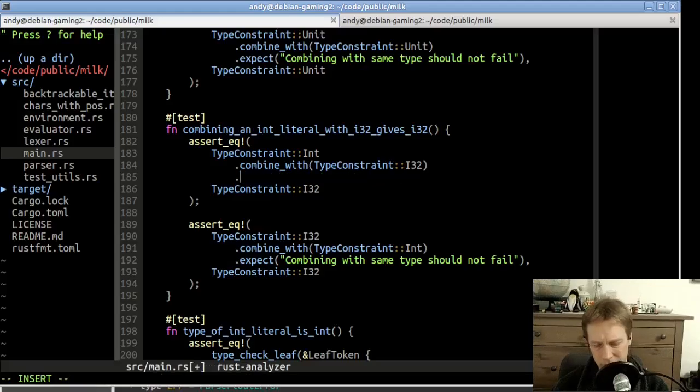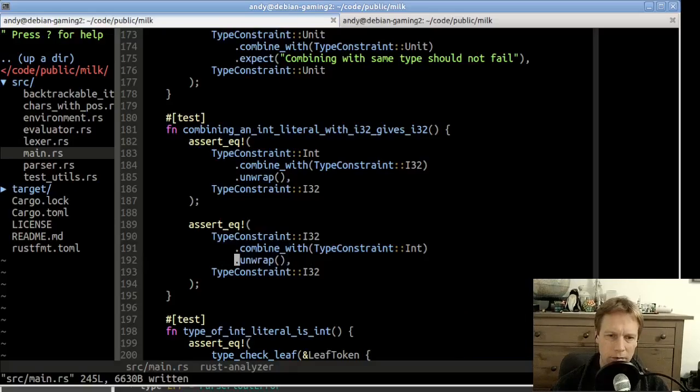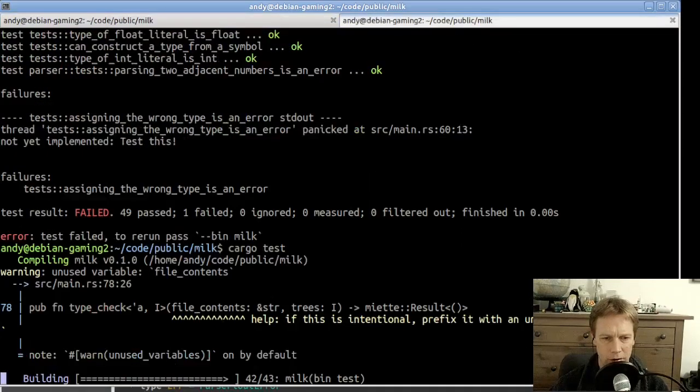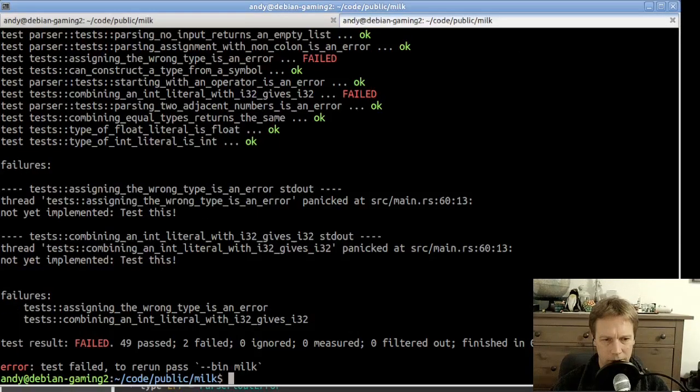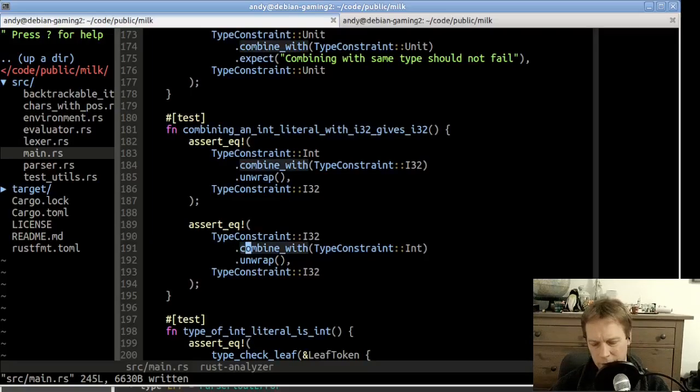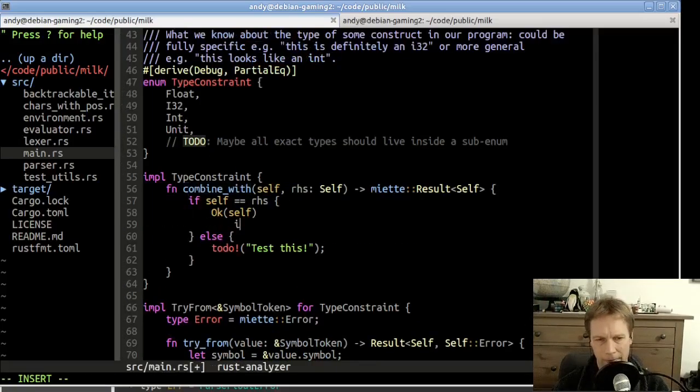So I kind of want to just unwrap this. I think unwrapping in tests is okay. Sometimes, not always. So that should fail. It does. So let's make this case work. And let's be really dumb about it and make it cleverer when we know more.